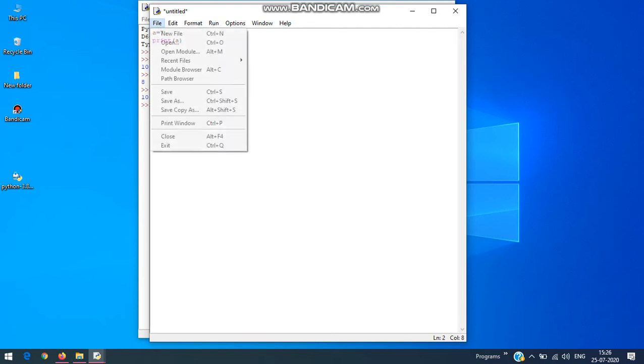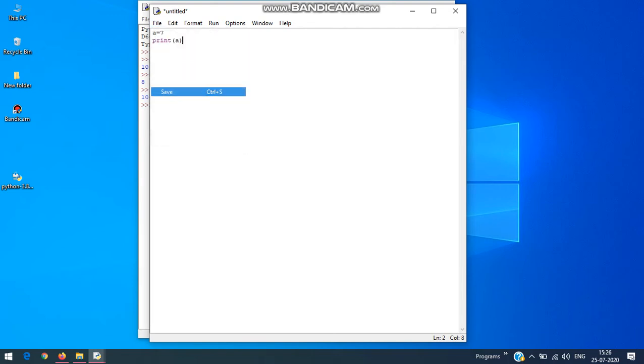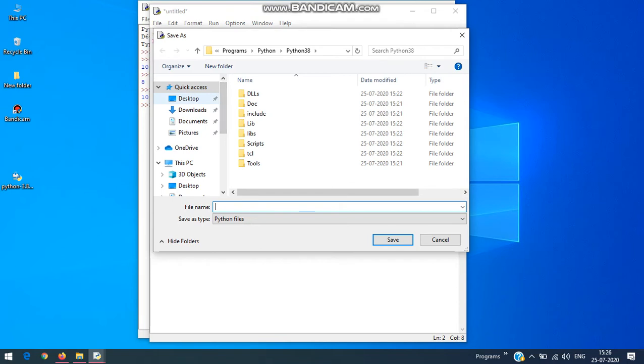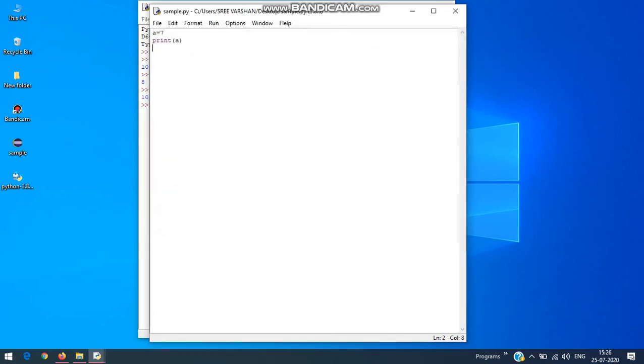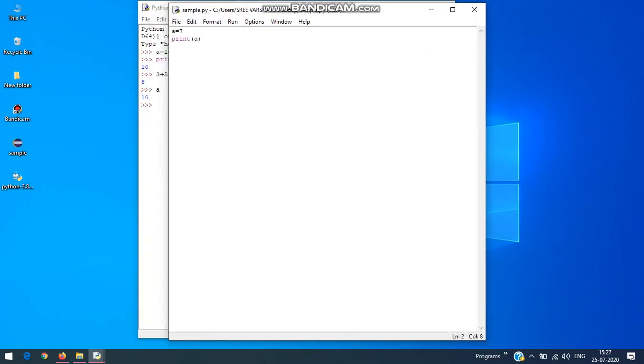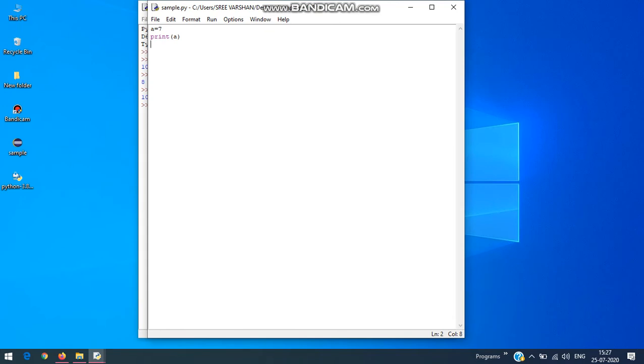The next thing you have to do is save this program in a location. You can store it anywhere in your system. I am storing it on the desktop and giving the file name as sample. The default extension of all Python programs is .py. Click save. Now the file will be saved, and at the top of your screen you will have the file name sample.py.